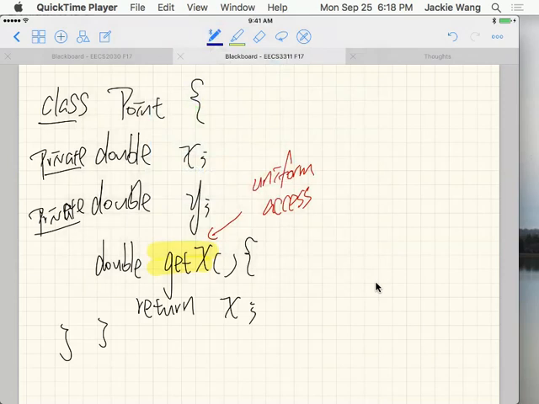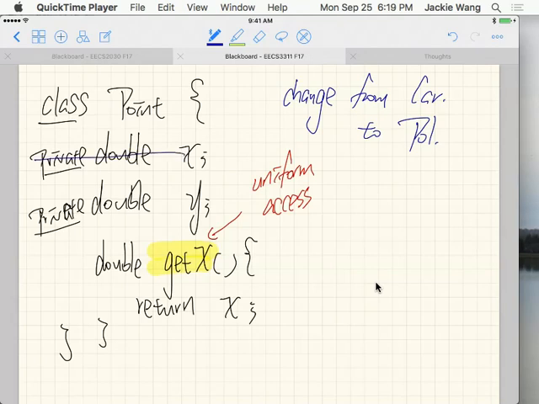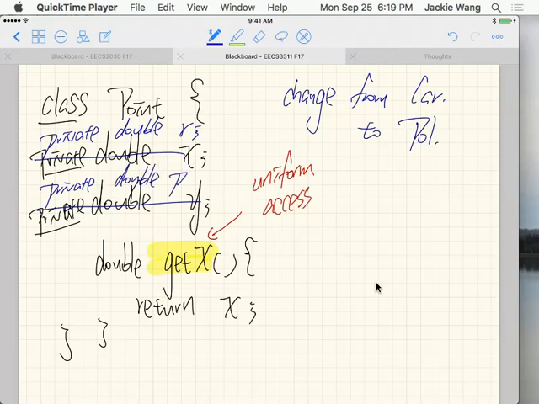Let's see how you would do it. I'm going to use the blue line. Let's say we change from Cartesian to polar. So how do we do that? Remember in the polar system, we store r and psi, right? So now this one goes away, this one also goes away. So we're going to say private double, we're going to have the distance r. And also private double, and here we got psi, phi over here. Okay? So now we got two different attributes, but they're private, so that's okay, they're hidden.